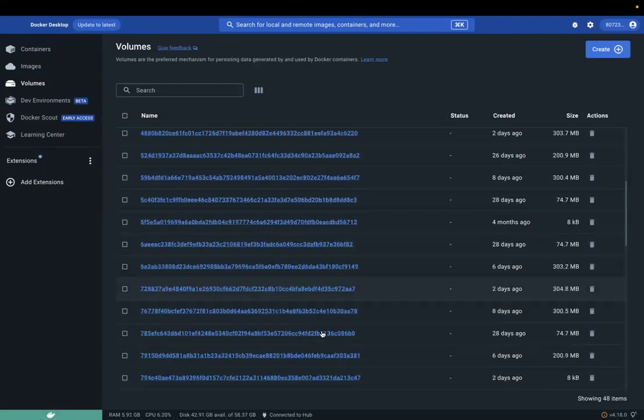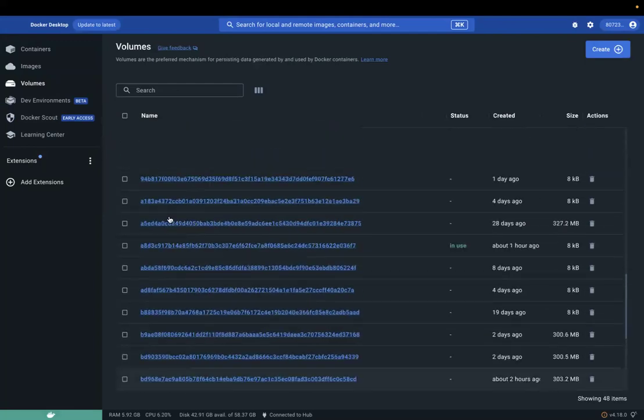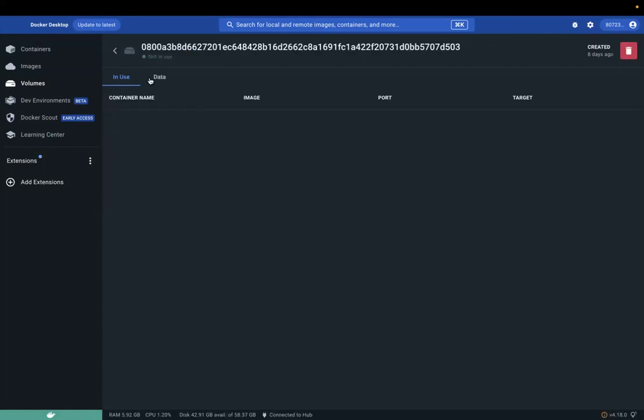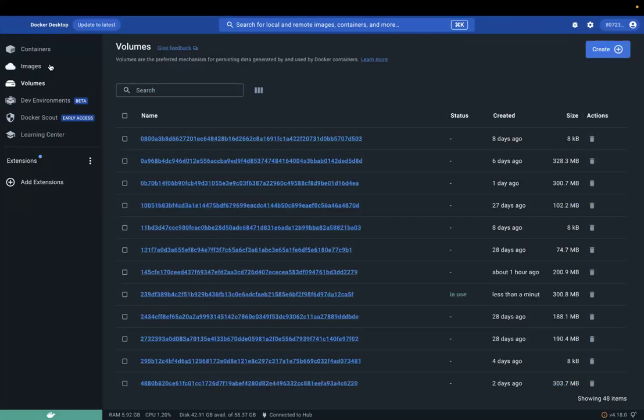You can see these are called layers. Sorry, these are different volume IDs that are there. This is a UI from which you can visualize the Docker containers, images, the entire Docker things you can visualize here. Okay, that is Docker Desktop.